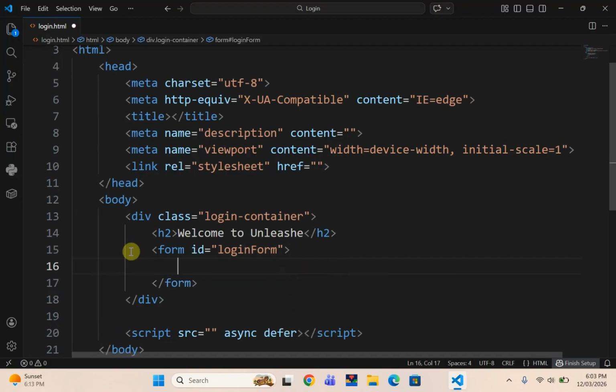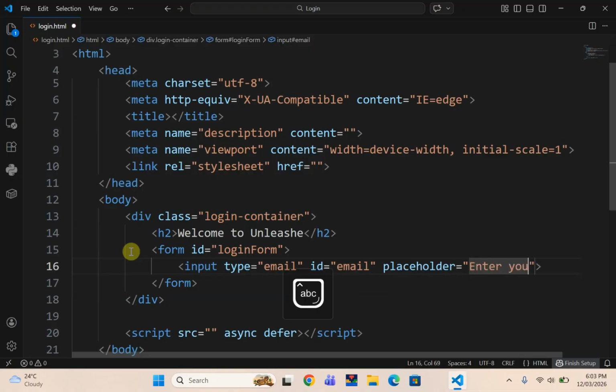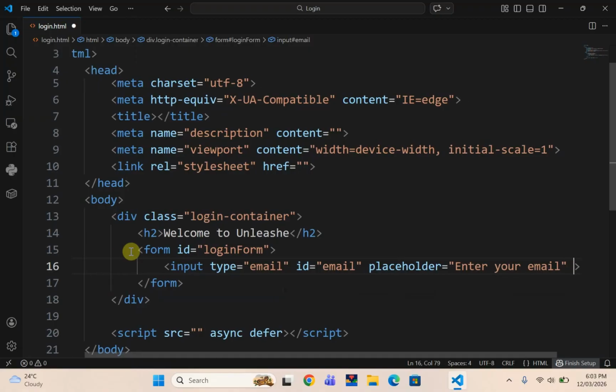So after that, what we need now is let's use input type. Let's make it, for example, for login with email. Input type equal email. So ID equal email. Then placeholder, let's use enter your email. Then it is required.